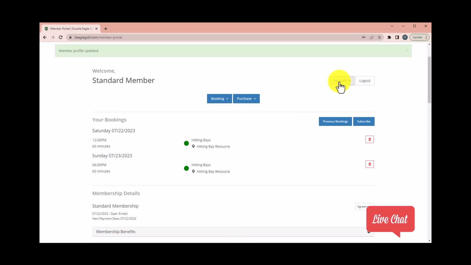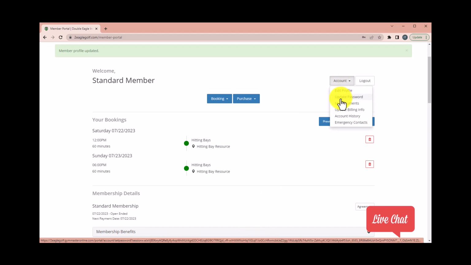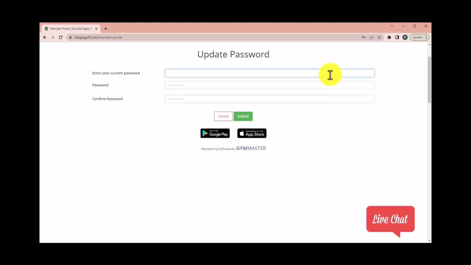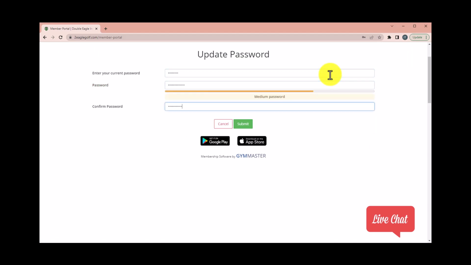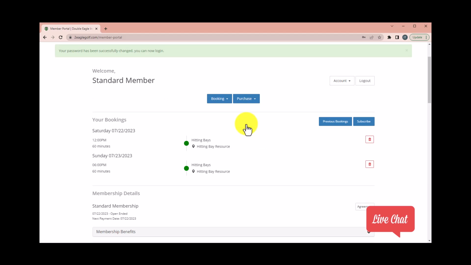Another option under the Account pull-down menu is to update your password. Selecting this will take you to another page where you'll enter your current password and then enter the new password you would like to use twice. Again, selecting Submit will update your password and return you to your homepage.